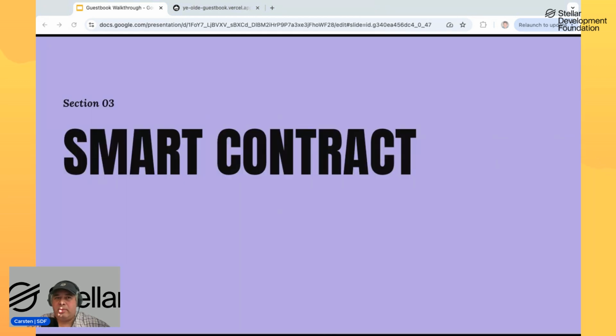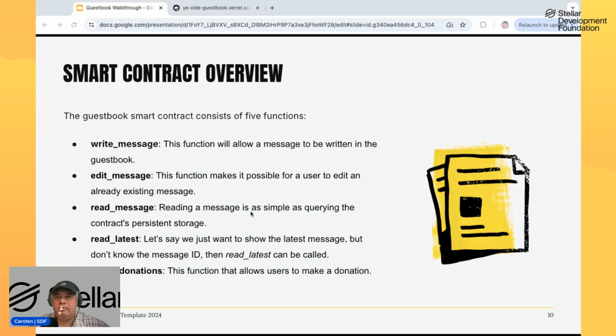Let's get into the smart contracts. The Guestbook smart contracts consist of 5 functions. We have write message, edit message, read message, read latest, and claim donations. As mentioned in the demo, we are not going to cover the features like donations and the wallet, but we will go into the details about storing and reading messages.